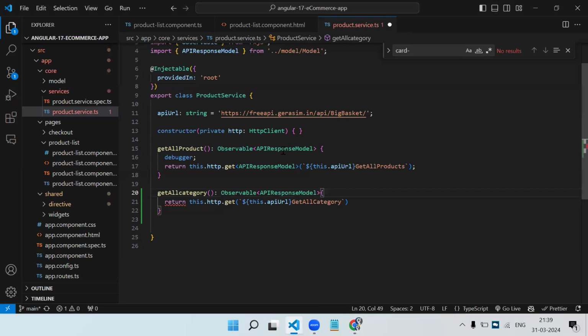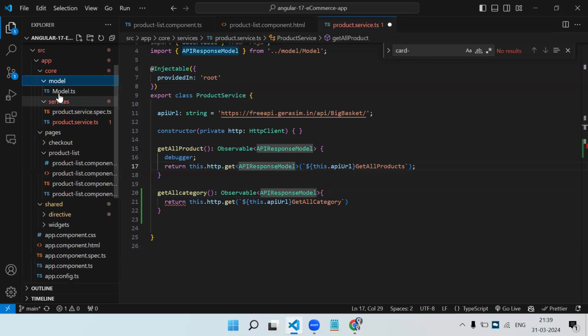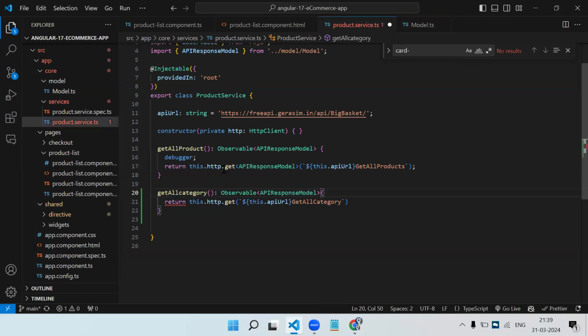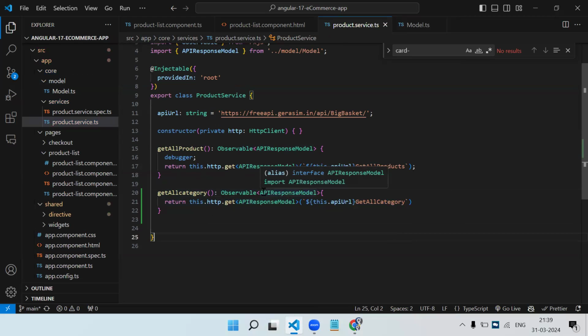This model we have already created. Whatever fields you see over here, we have created and stored in the interface. See, this is only the return type we are specifying, and we need to copy-paste it over here. So this should be your API call. In the service, we have created the API call function, which will be responsible for making this API call.